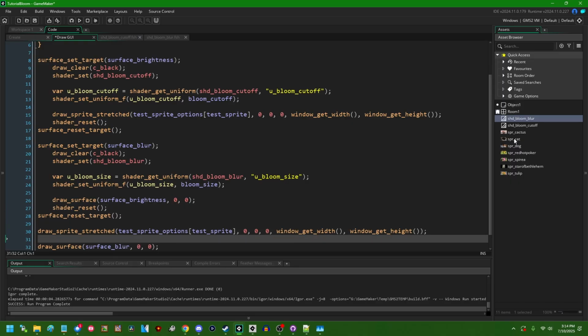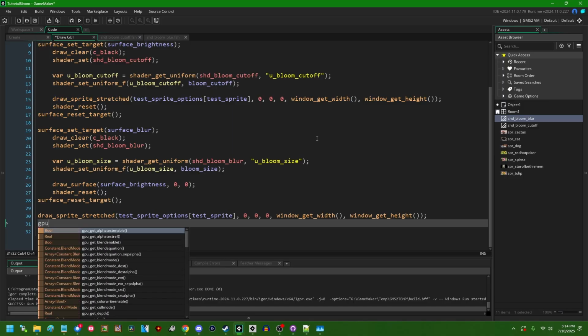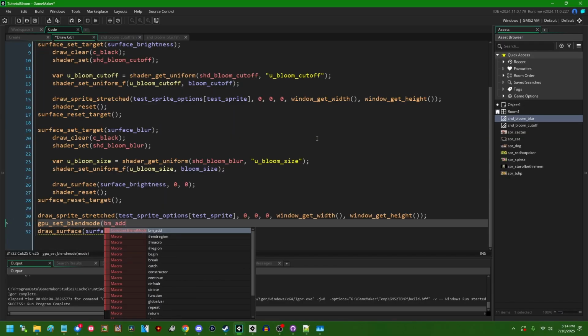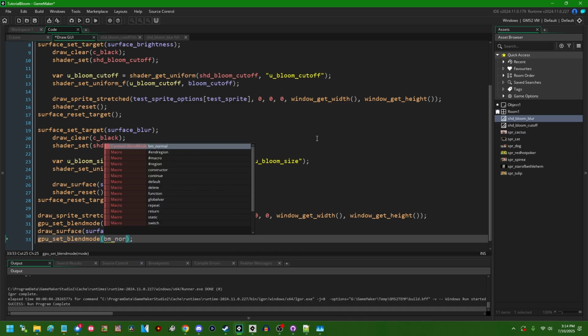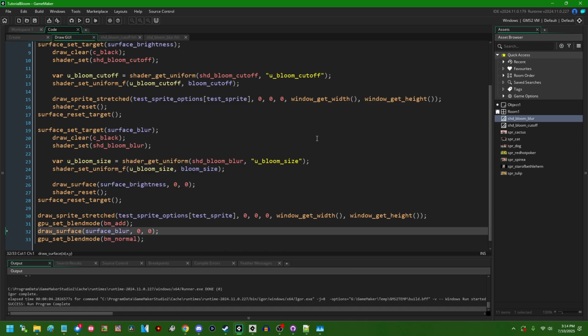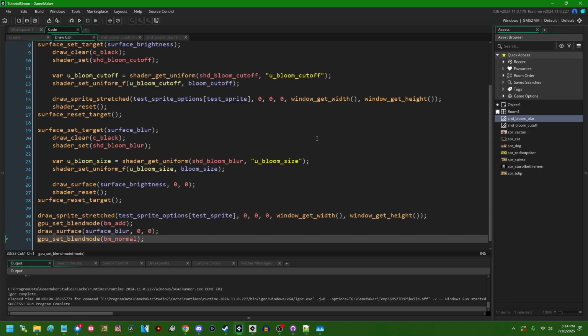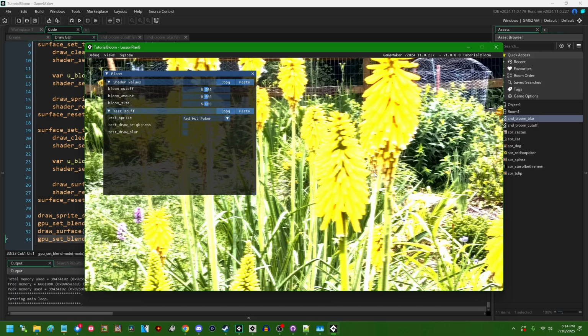We are going to set the blend mode to additive blending. We can do that by saying gpu_set_blend_mode(bm_add). When we're done, we can set it back to bm_normal. We are going to want to draw the blur surface on top of the original image with additive blending, and that is going to give us the final effect of washing out the extremely bright areas in these images.